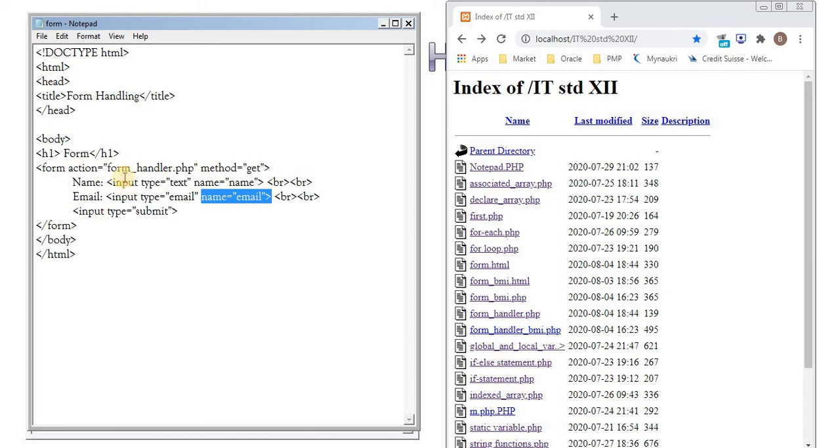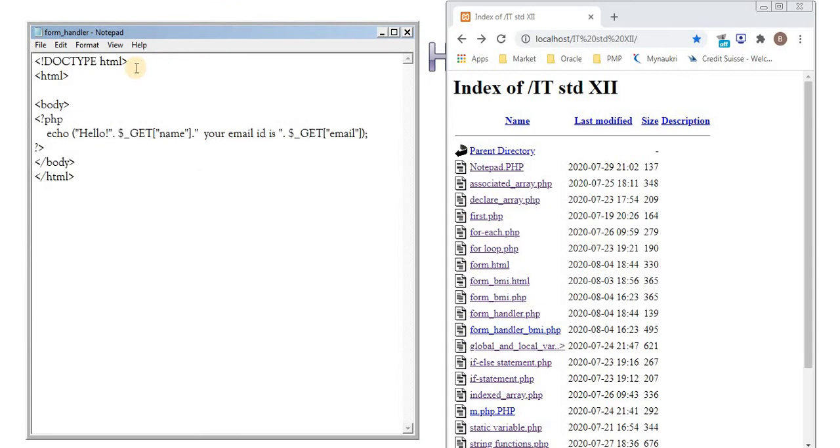So after the form is created, the data is going to go to form handler.php. Let us see the code which is written in form handler.php. So this is our form handler file, doctype HTML. You can add head, title. Then we start with the body section. Question mark, angle bracket, PHP. Echo, we have double quote, hello. So the text hello will be printed as it is. Dot is used to join the two parts, two texts.